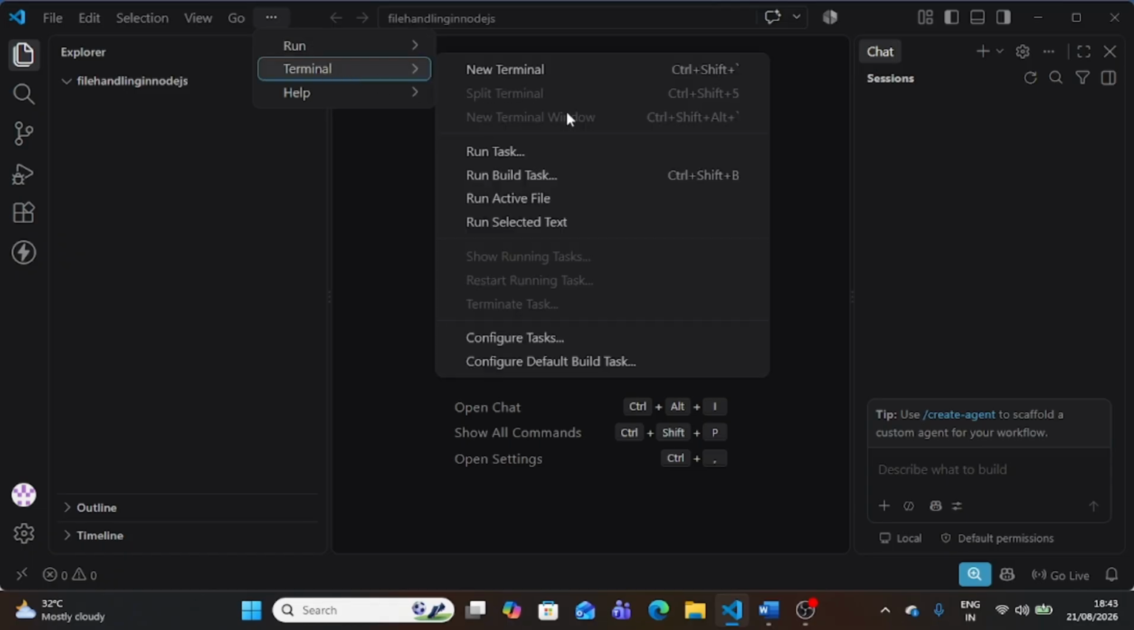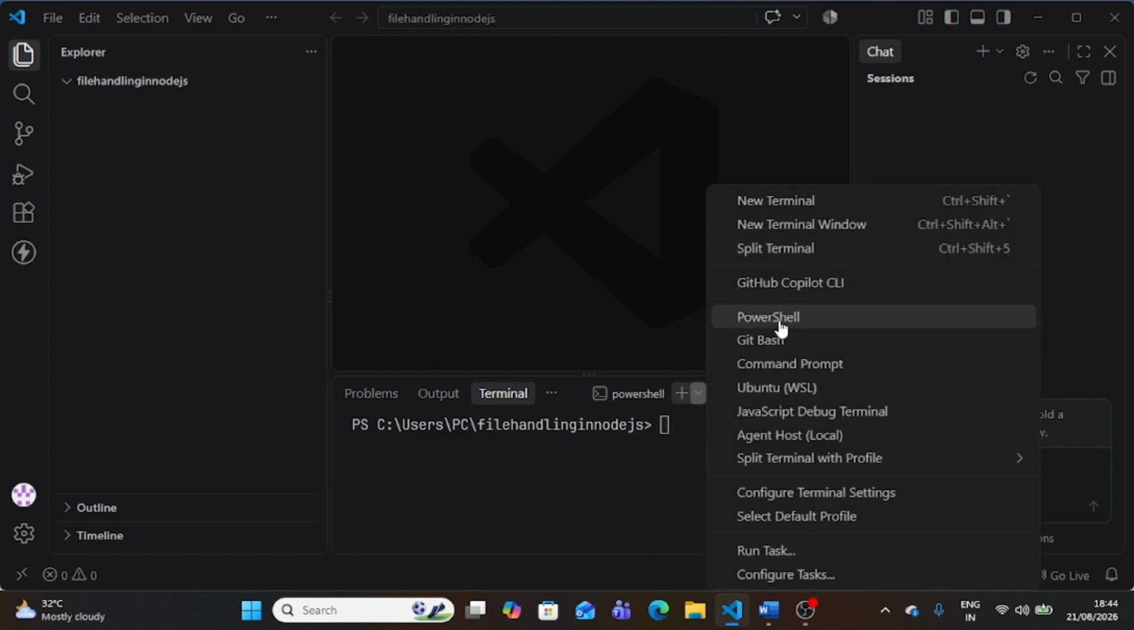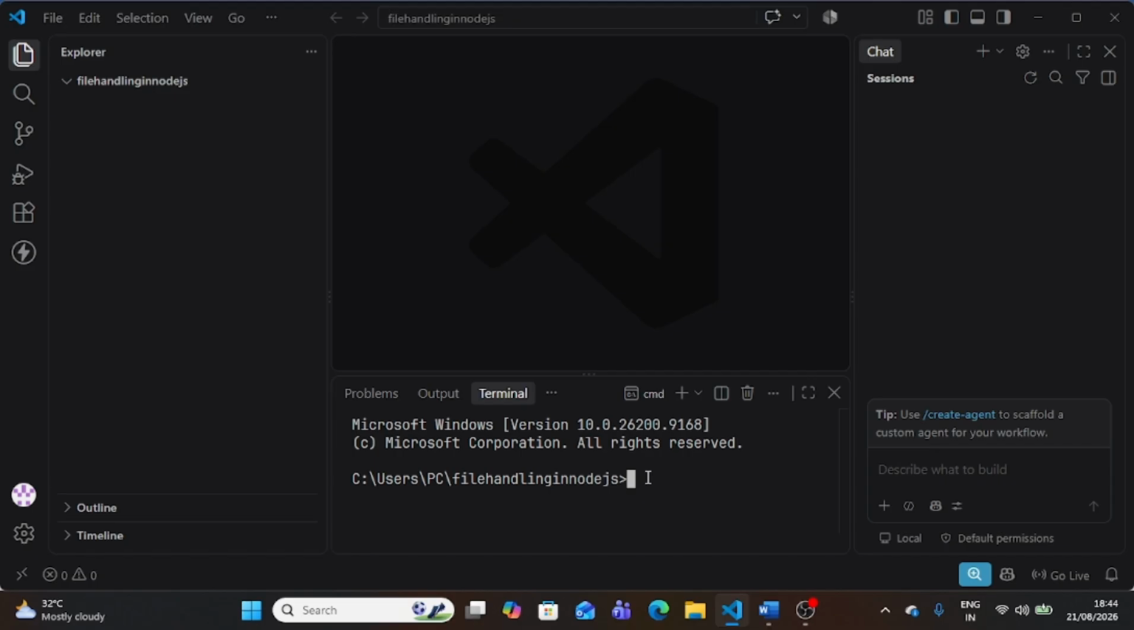But here, one of the simplest answers you can give is that file handling simply means using our program in order to create a file, in order to delete a file, in order to append to that file, okay. So here my default terminal is PowerShell, but I want to use command prompt. Just delete this PowerShell, because we are doing it in Node, okay.